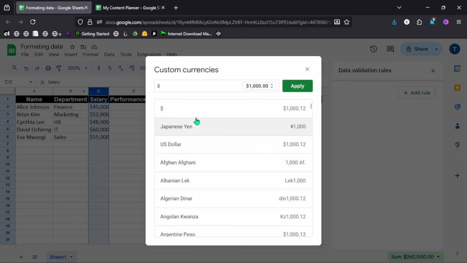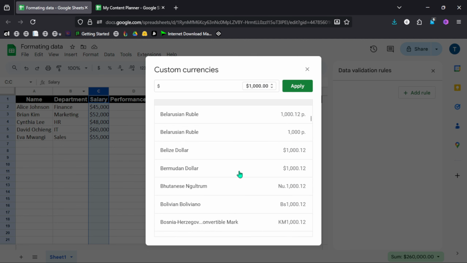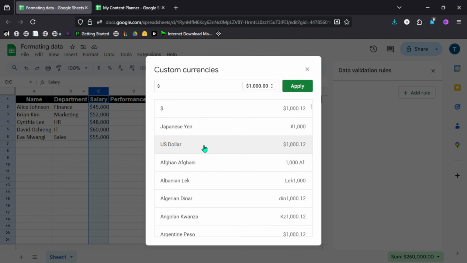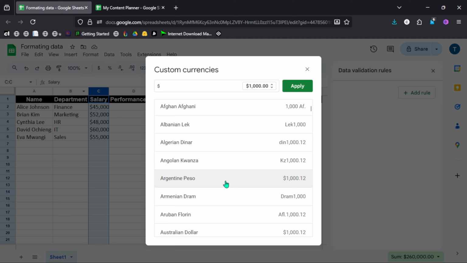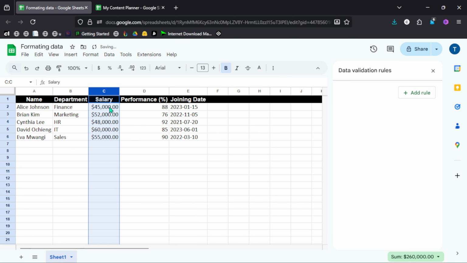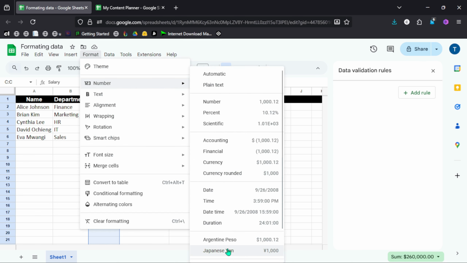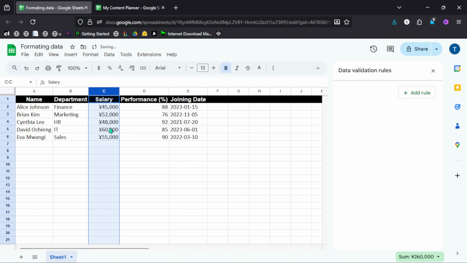So from here you can look for any currency you want to use. For example, you can use the yen, you can use the dollar, depending on your home currency, and it's very, very useful. So let me change this to Argentine peso. So I select, then I click apply, and automatically it will be reflected here. Let me change it to another format so that you see the difference. Let me change it to yen. So you see automatically it changes.